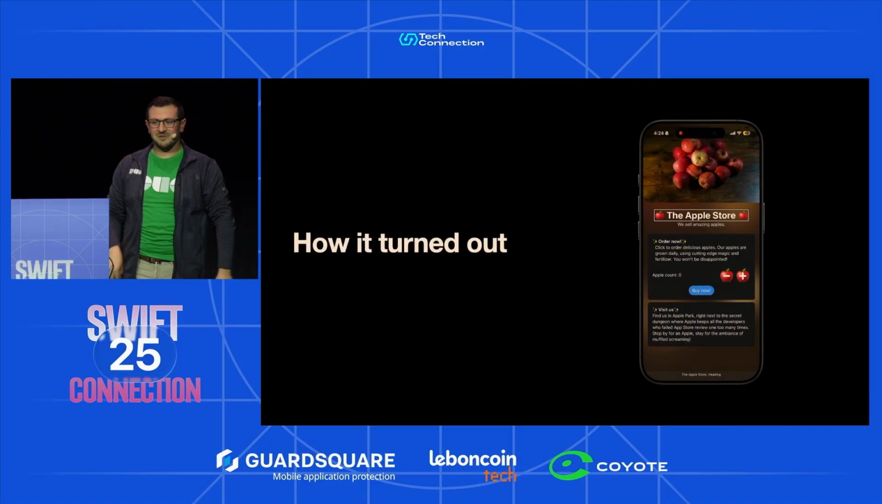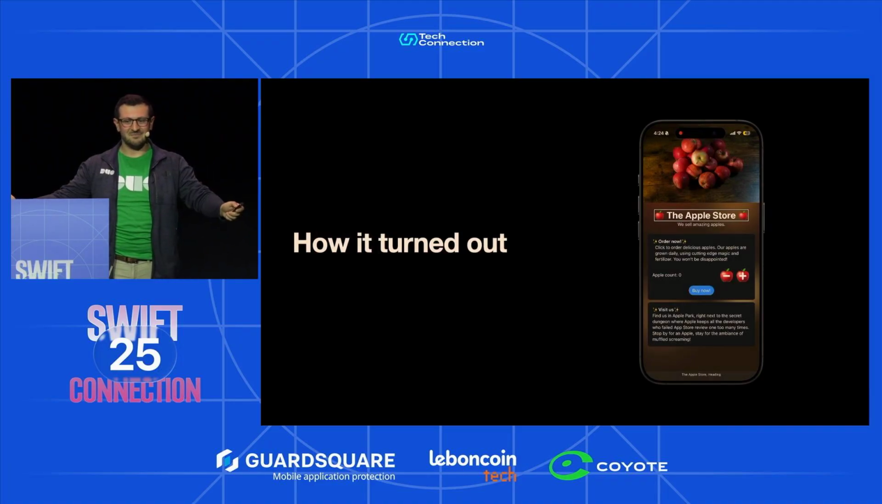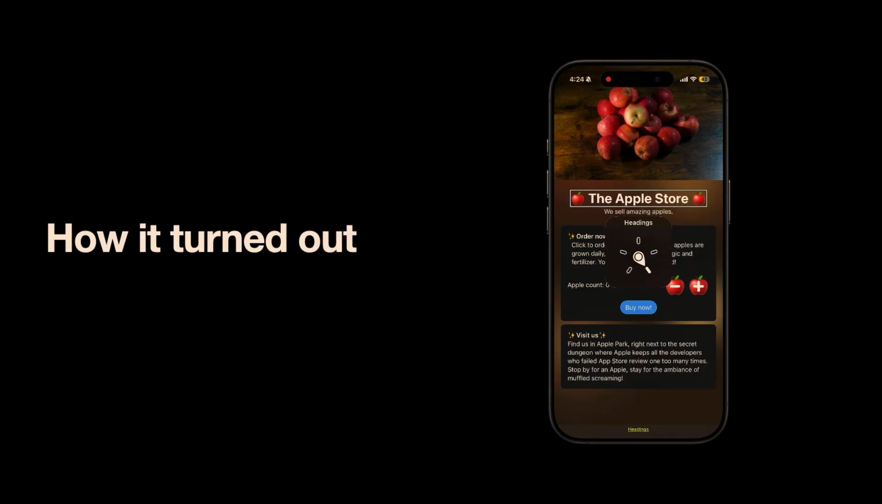So let's see how it all performs one last time. The Apple Store, heading. Order now, heading. Visit us, heading. Order now, heading. Click to order delicious apples. Apple count 0, 0, adjustable. 1, 2, 3. All right. Yay.